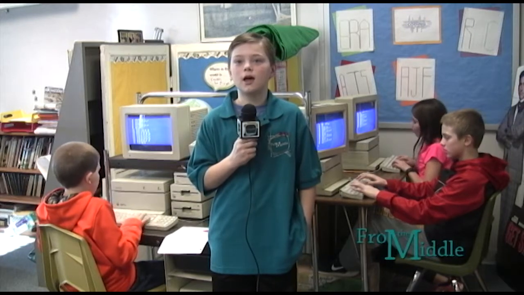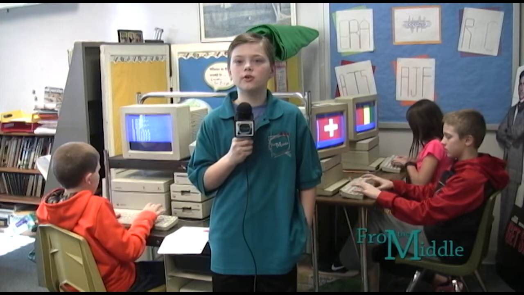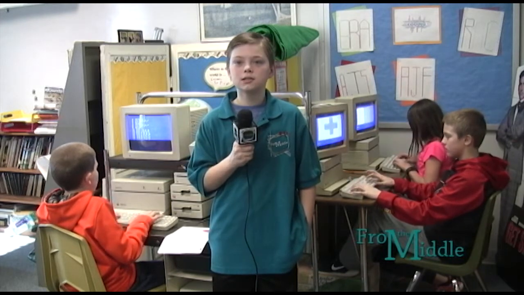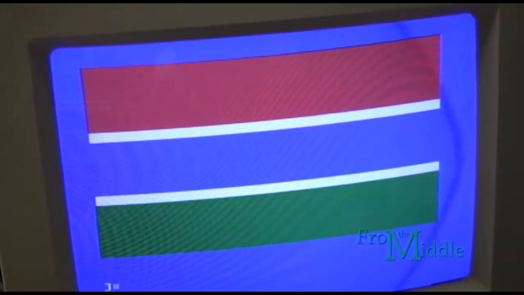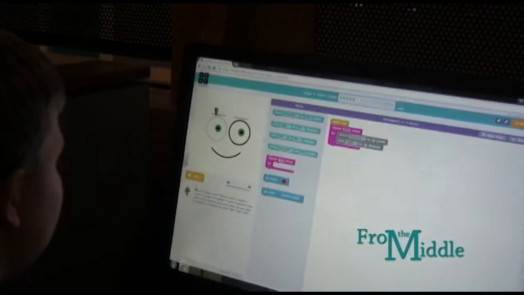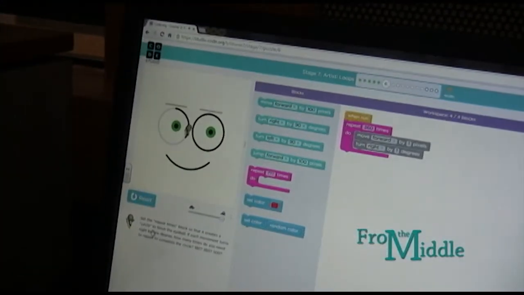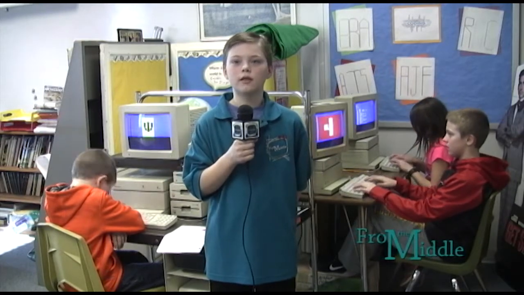Speaking of coordinates, in Project Explore, we are designing a flag from any country in the world. Using Apple Basic Language on these computers, we enter coordinates for plots, horizontal lines, vertical lines, and loops until finally they look something like this. We are also coding on our iPads at code.org. Now let's hand it over to Andy in coordinates 12, 8, or in other words, the Media Center.